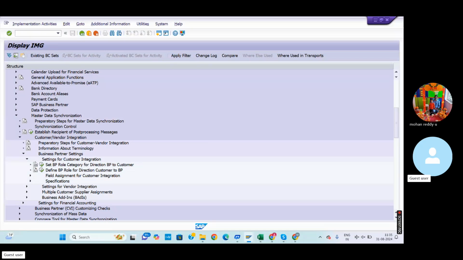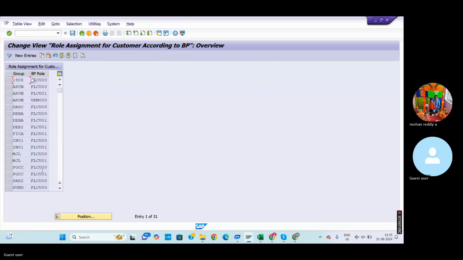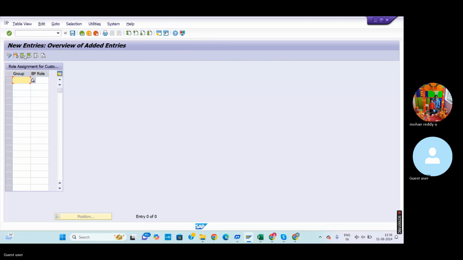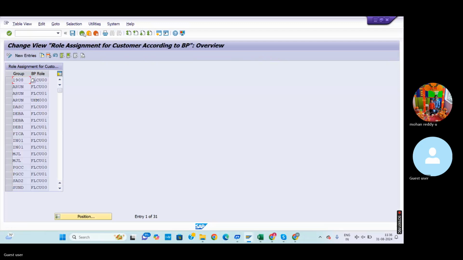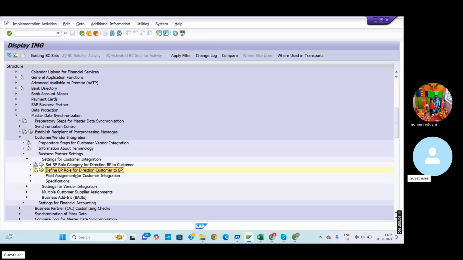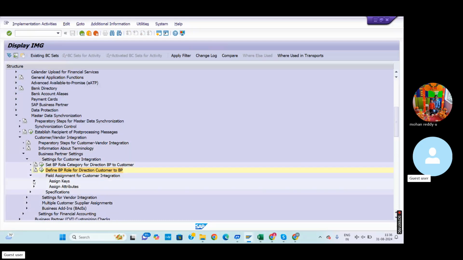Click on this one and define BP role direction to customer. Yes, field assignment customer integration. Define BP role direction to customer. Field assignment for customer integration. So just click on this one. Click change role assignment for customer. Role assignment group. Now again just go back here. Field assignment for customer integration. Click on this one. Assigning keys.